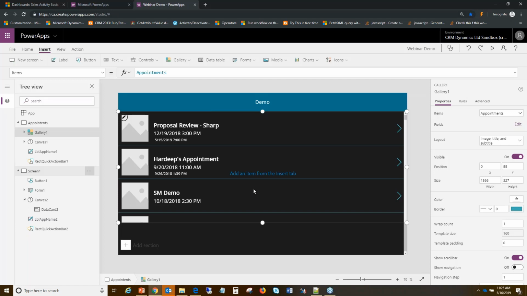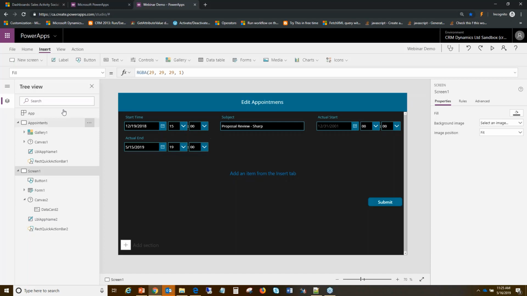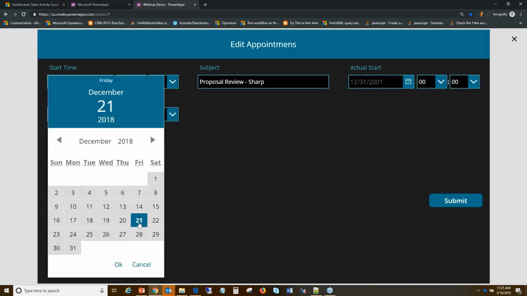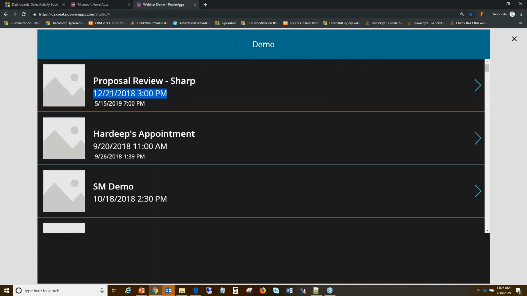There's a button to open the app. So you can see it has a start time as 12:19. I can change it to 21, click OK, and then click on submit. As soon as I click submit, it starts sending data to CRM and goes back. So as I change it to 21, it has changed the start date here.